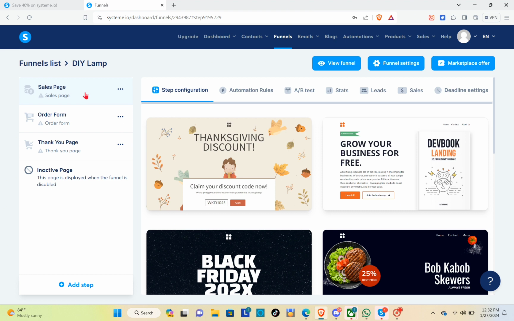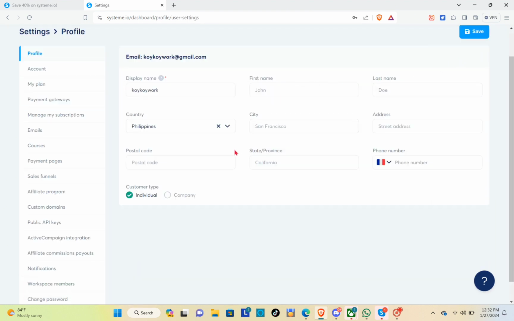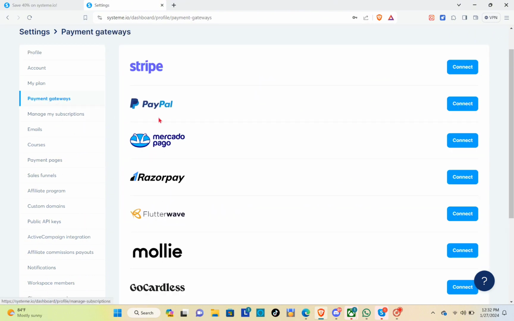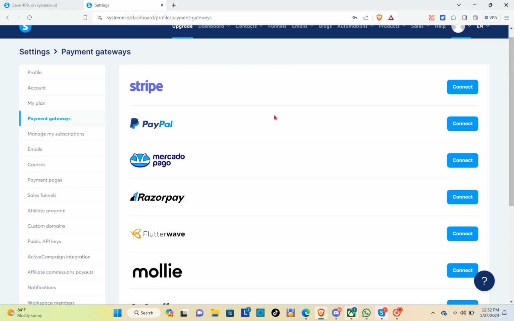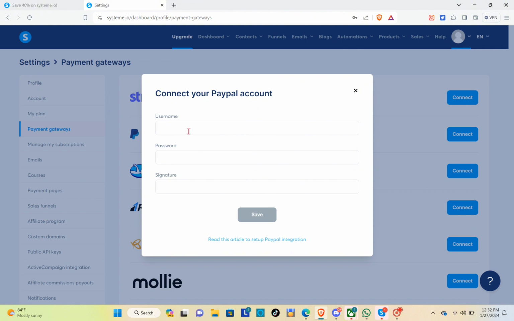You just have to go to the top right-hand corner of your screen and click on settings. Once you're in settings, go to payment gateways. Right here, you can choose what payment methods you want to use. For me, maybe I'm going to use Stripe or PayPal, or you can also choose the COD or cash on delivery option. Just type out your payment information right here and then save these changes.